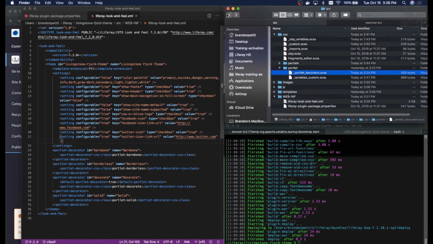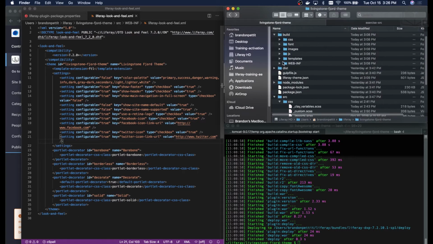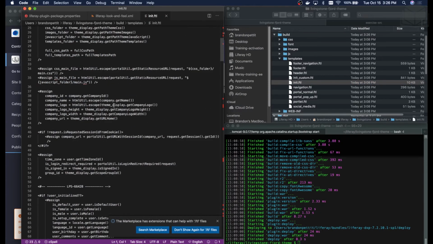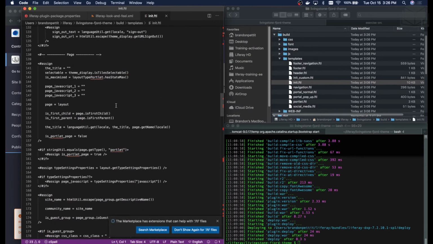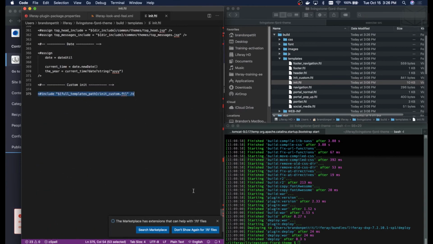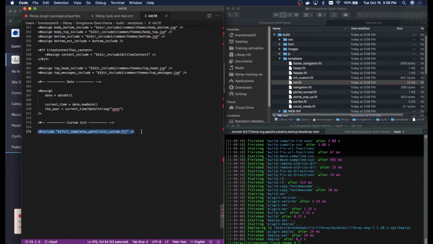Just to show you what that looks like, I can go to the build, go to templates, and we see the init.ftl, where we can see all of our variables. If I go all the way to the bottom, I see that include for the init_custom. What this does is essentially allow us to add our own custom variables without overwriting anything in the init.ftl. Typically, we do want our custom files in the source folder to overwrite what's in build. In this case, we do not, because that would break everything. So that's why we have the init_custom.